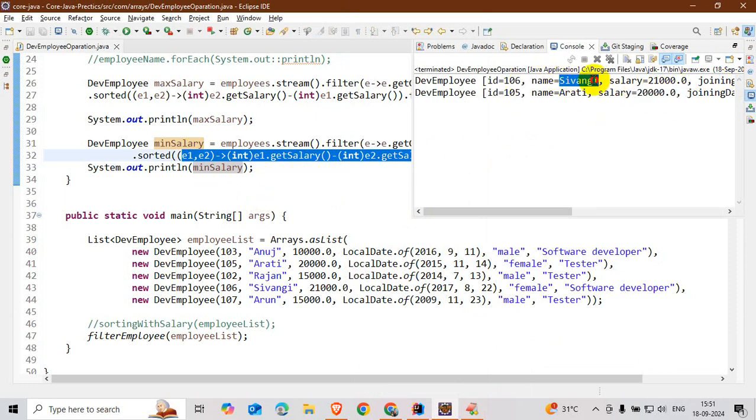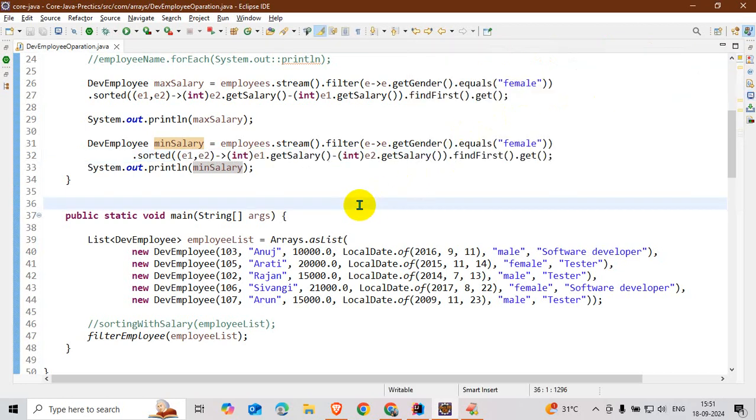Female employee. Okay, so I think you understand how to filter the data, how to map the data, and how to sort the data. We can meet in another video in my next lecture.